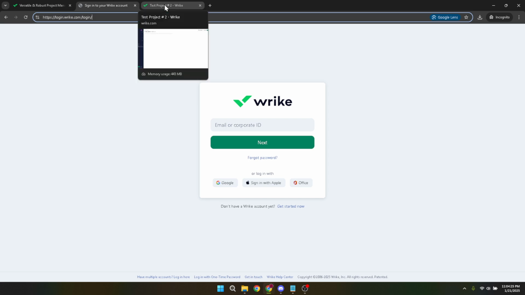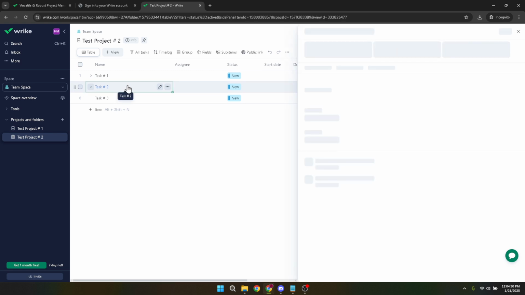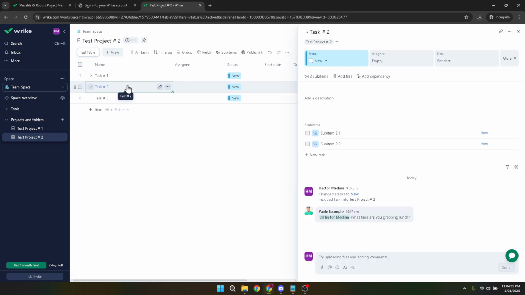Now that you're logged into Wrike, locate the task where you want to create a subteam. Tasks are typically organized in folders or projects within your workspace. Find the folder or project containing your desired task and click on it to open the task view. In this view, you'll notice a drop-down arrow beside your task's name. Click on this drop-down arrow to expand the task options.